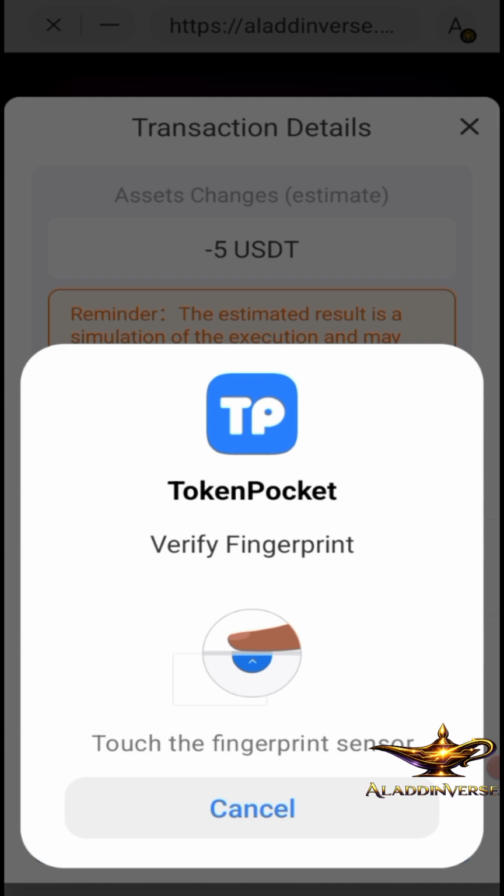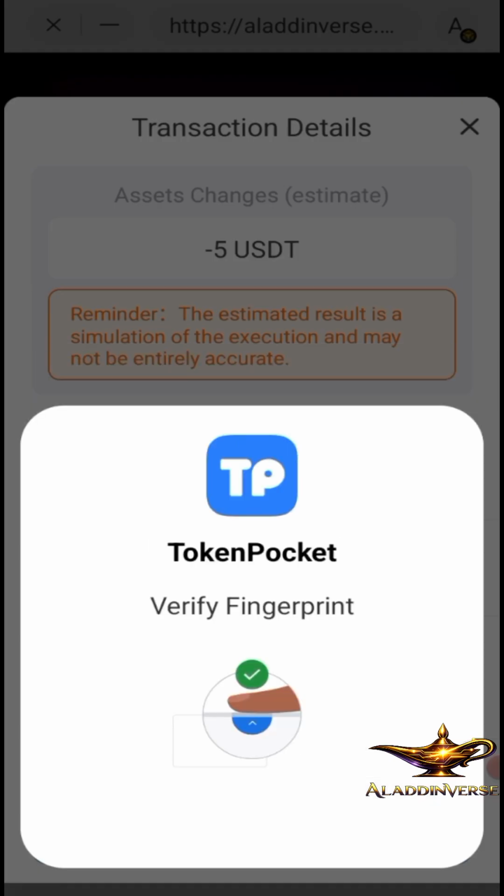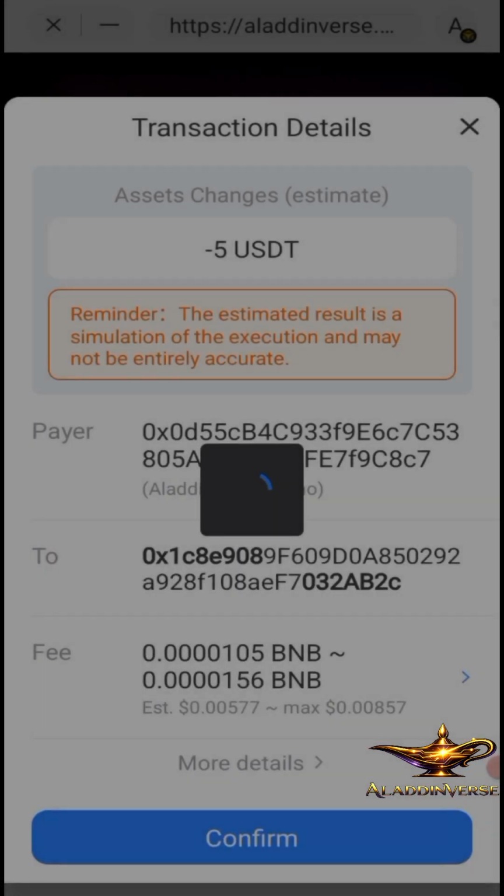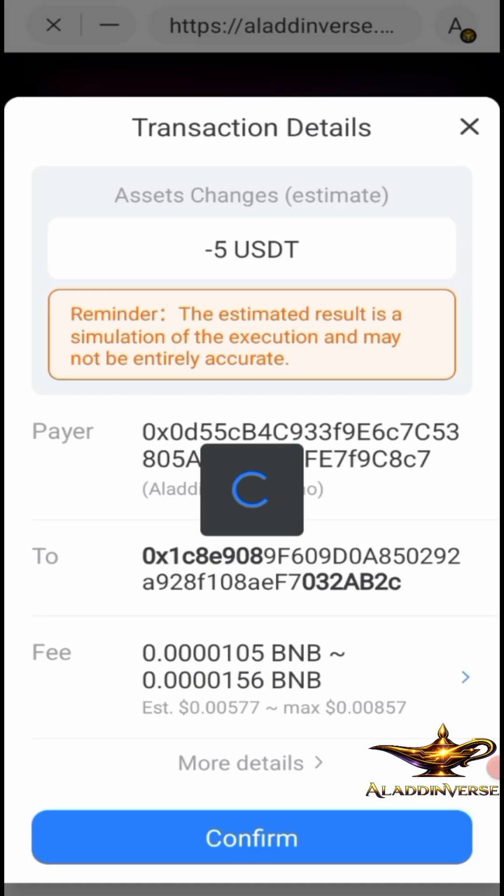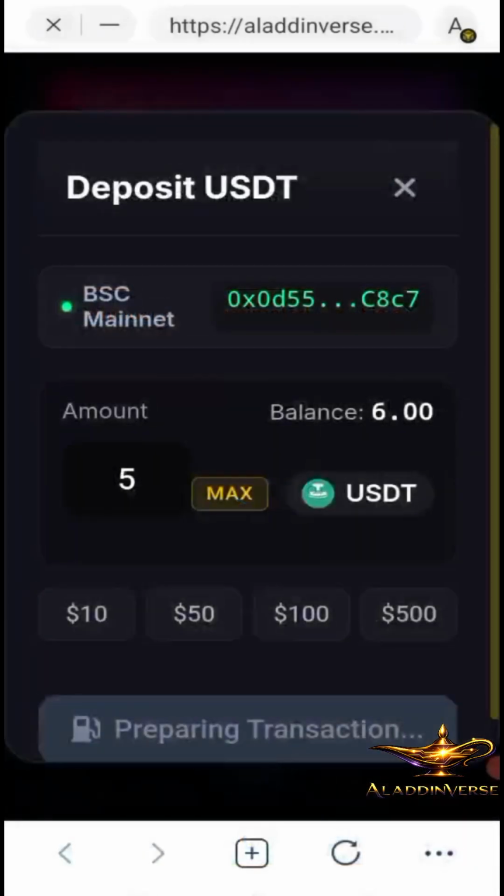Next, TokenPocket will show the actual deposit transaction. This is the transaction that sends your selected USDT amount into the AladdinVerse system. Review the details again, then confirm the transaction. Use your fingerprint or wallet password to approve it.